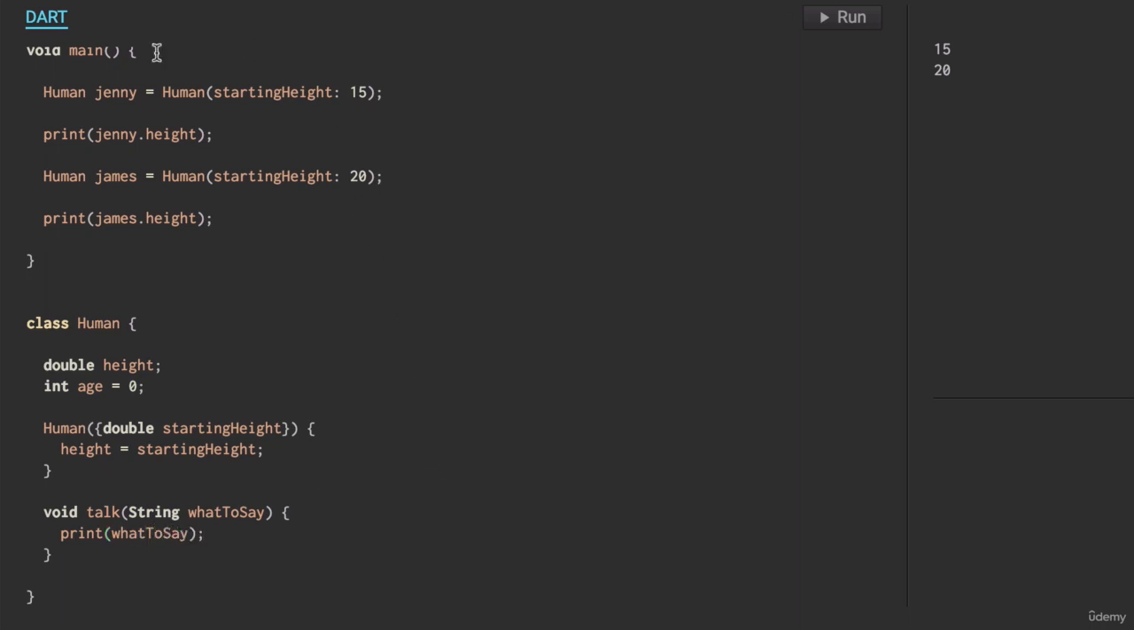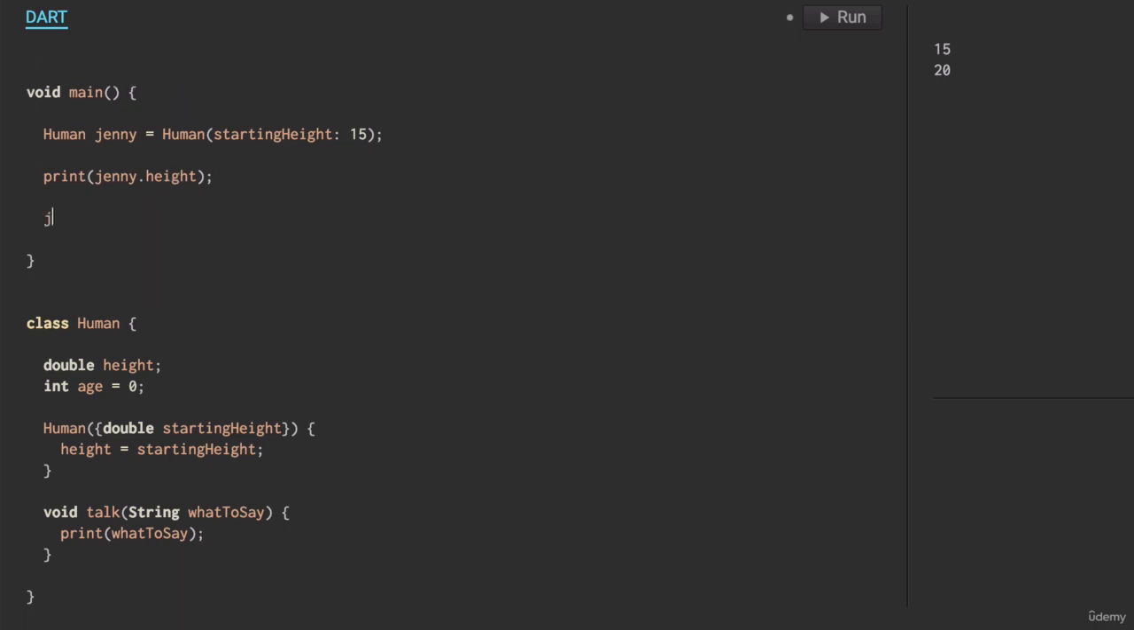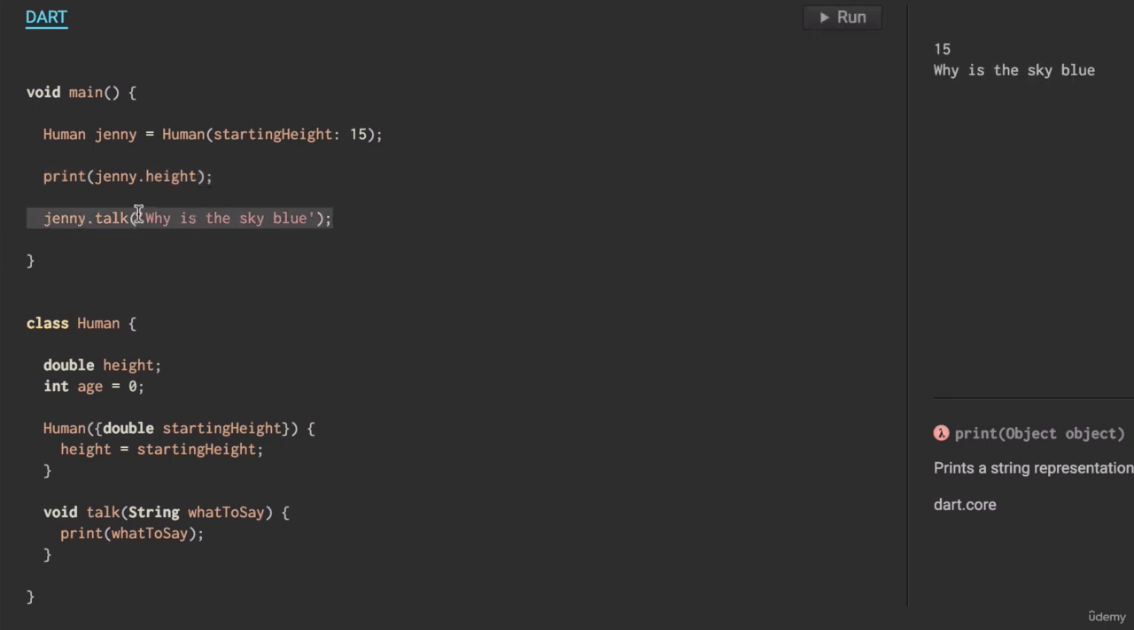So that means we can tell our new humans, for example, let's get rid of James. Let's just say, Jenny, talk. And the thing that you should say is, why is the sky blue? Now, when we run our code, we print Jenny's height and we get Jenny to talk. And you can see that by calling this method talk, this object actually performs that action and it prints out the thing that we want it to say into the console. This is now a method that's associated with the Human class.